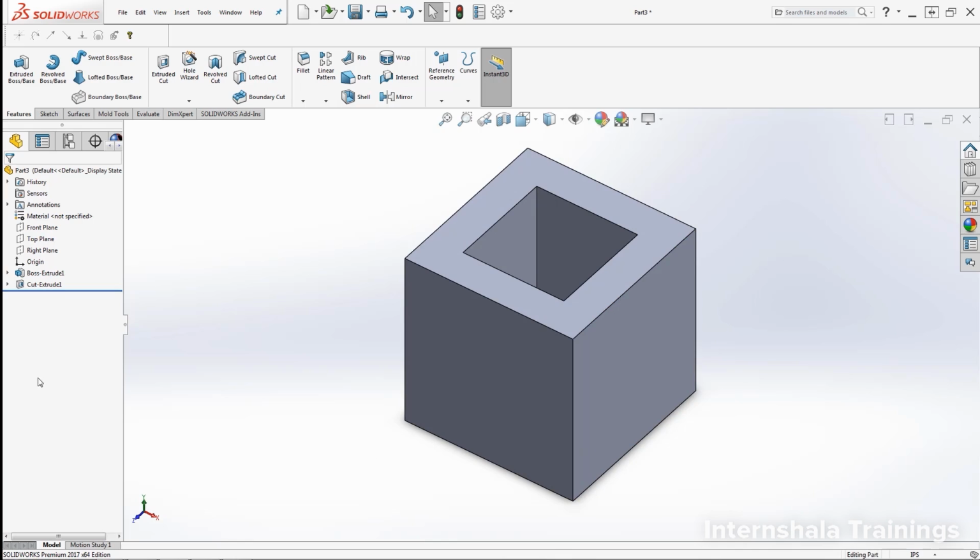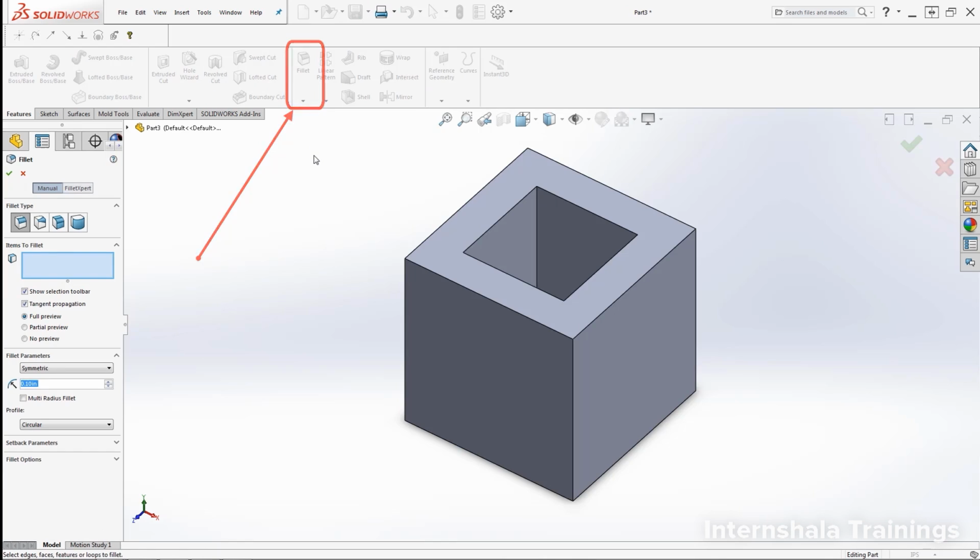Now we're going to the last bit, which is to create the fillet. So in the command bar, we're going to click Fillet. And then we're going to get some options on the left. Currently, as starters, we are only going to concern ourselves with 2 fields. The field that says Item to Fillet, and then the fillet parameters. So let's start with the Item to Fillet.